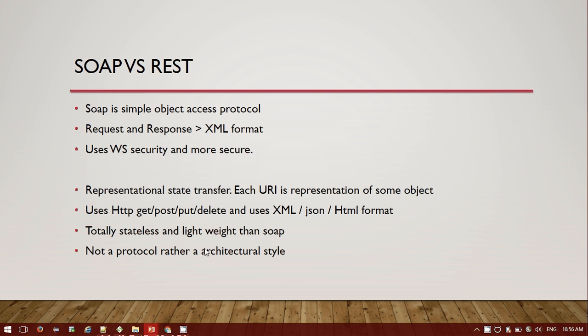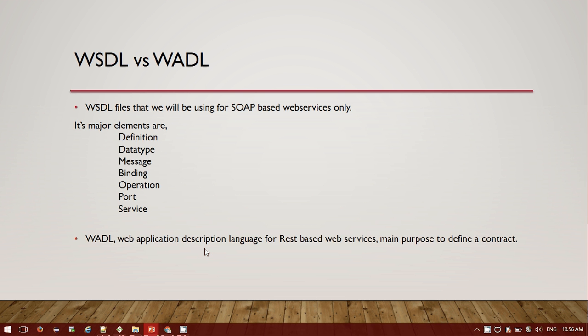So the next important thing is the WSDL file and the WADL file. Why these are two files is important, as I told you earlier. The WSDL file is an XML-based language for describing web services and how to access them. It basically describes the availability of the web services.